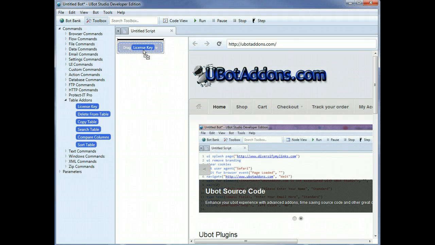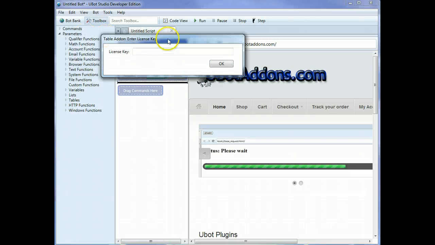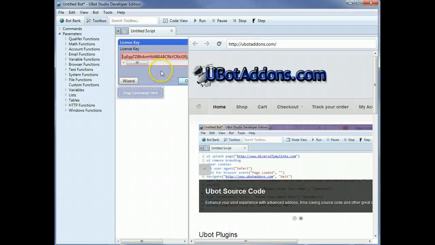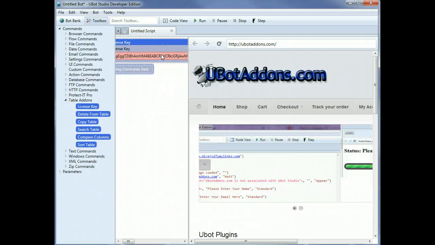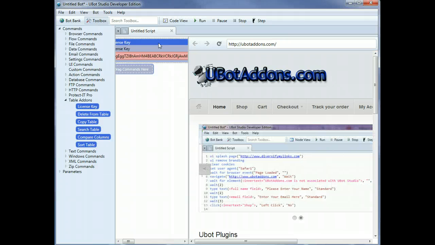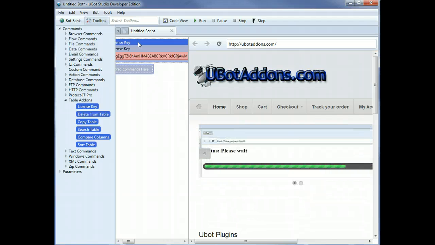Before you had to use it in every node. Now we've made it so if you enter your license key and then click OK, right click it and then just do a run node on it, then that will basically save your license key to a file, and as long as you don't delete the license file you won't need to drag that in the next time you want to use the table add-ons. Okay, so it's now licensed.